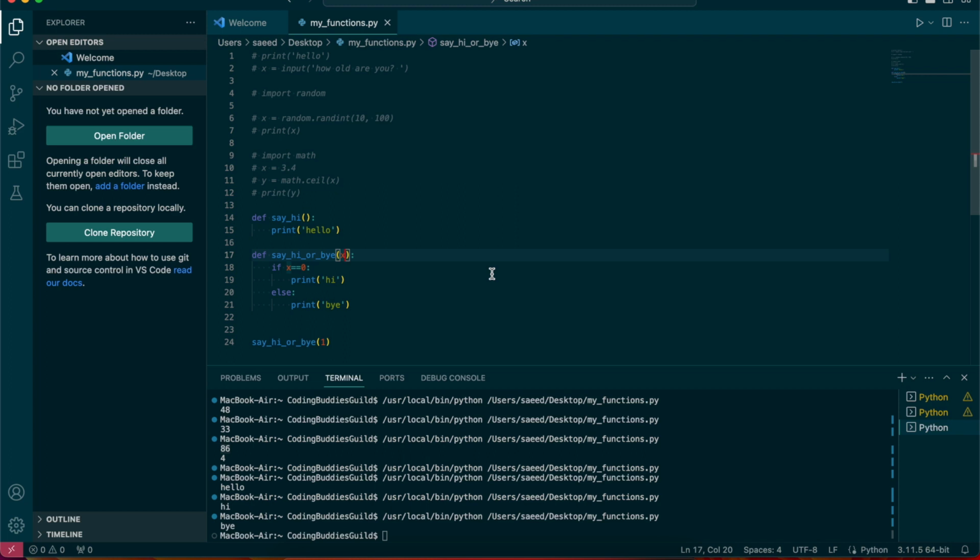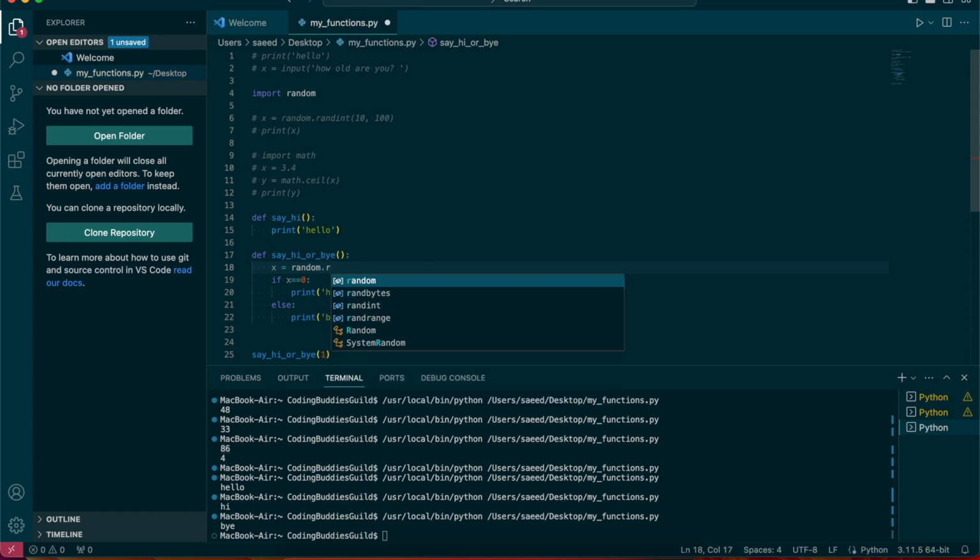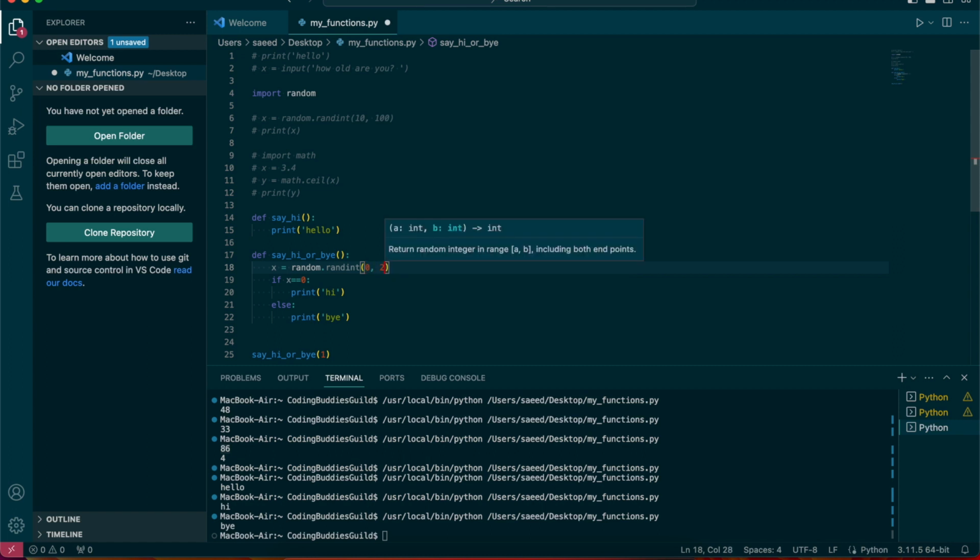We can actually make it more fun. Let's remove the x value, and I'm not providing an x value for you. I'm just going to say x is equal to, let's bring back the random library, random.randint. I want to get anything between 0 and 1, right? Well, in fact, it actually doesn't even matter. If it's 0, it does this. If it's anything else, it says bye. So I'm just going to go between 0 and 2, which is either 0 or 1. And now let's see what happens.